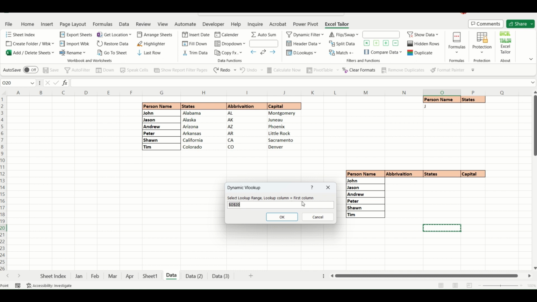lookup range. Lookup column should be the first column, right? So my lookup column is my first column, so I will select it like this. Okay, I will select it like this. I will click on OK.